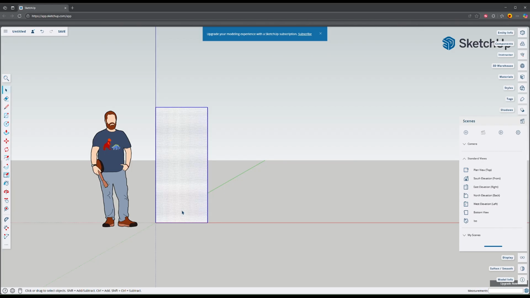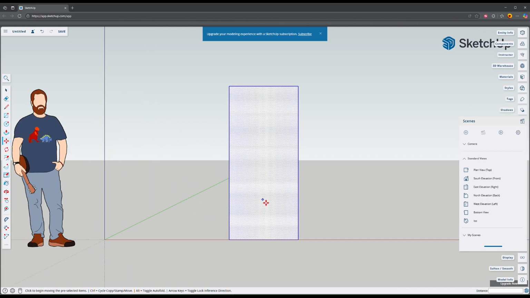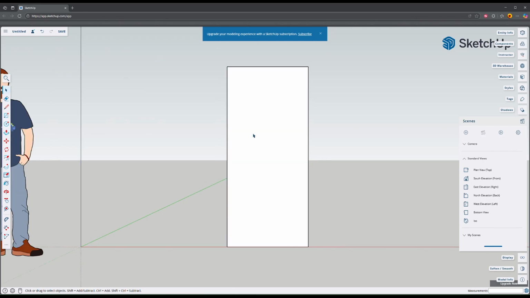I'm going to triple click my door, tap M for the Move tool, then slide it along the red axis to get some space between my door and the faceless ukulele man.